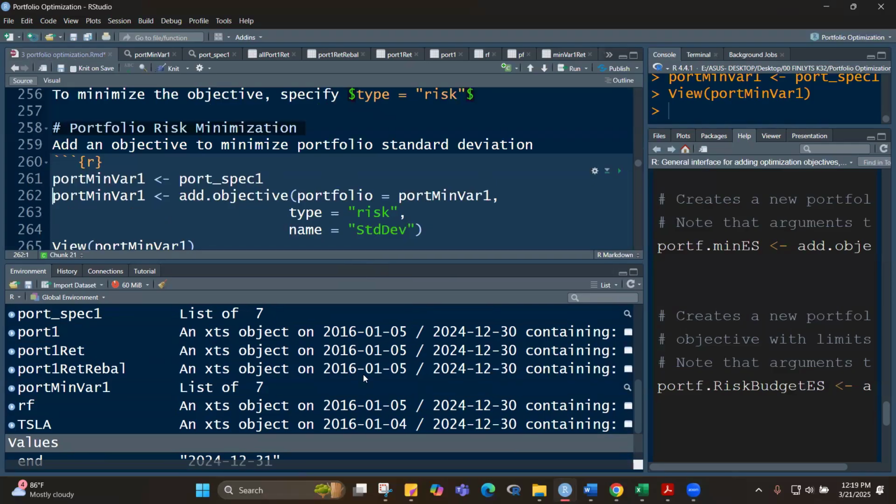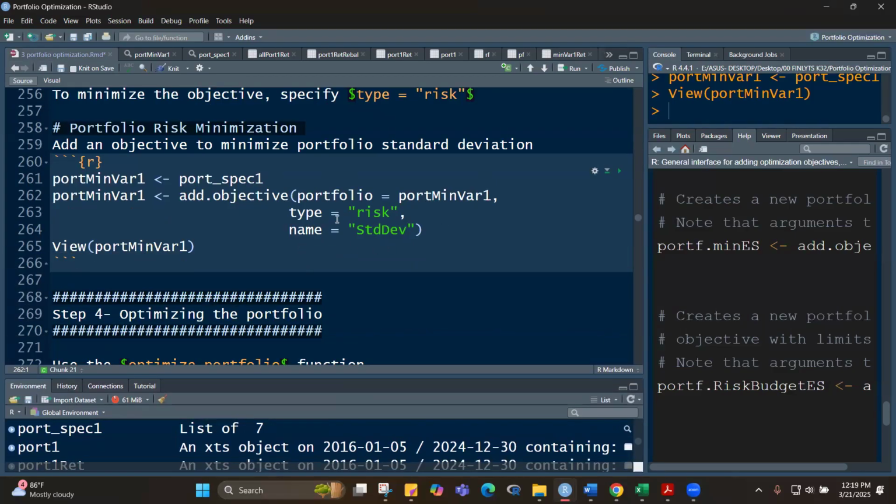So the objective will be type is equal to risk and name is equal to standard deviation. Let's view this. Run. I ran this already, class. Anyway, I'll just run this one.